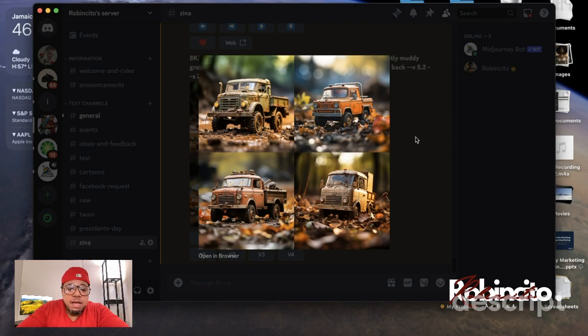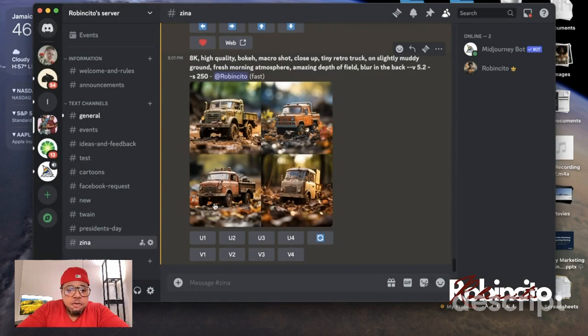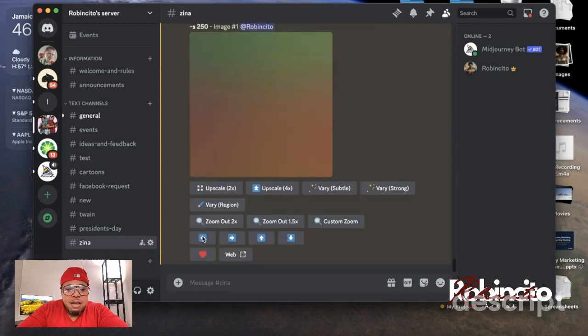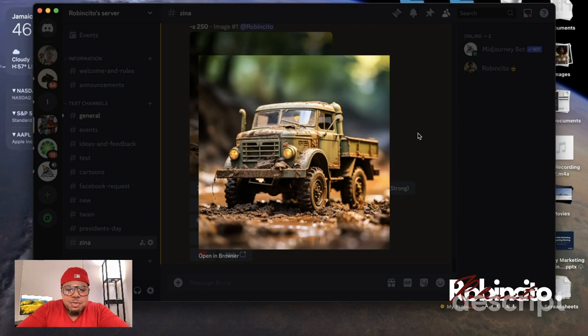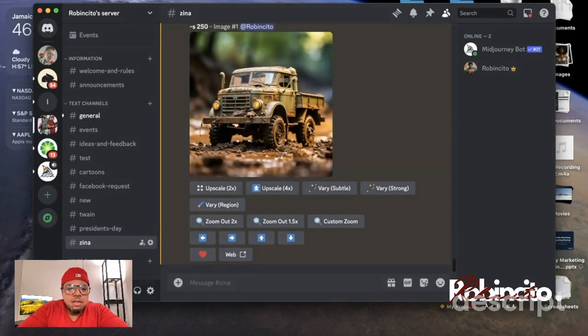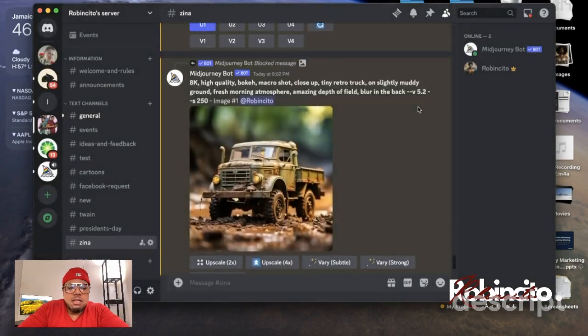It's just some Mighty Machine stuff. I don't know if y'all know about that. It's old school. All right, let's go with the first one. I like it a lot. That's pretty cool. All right, that looks like one of the toys from back in the days. Wow, that's really cool.